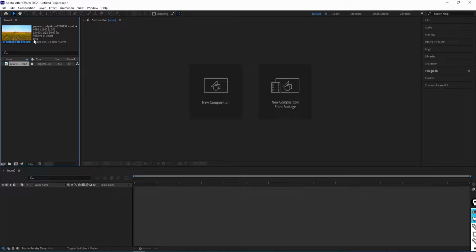And this is the area where it will tell us the basic information about the video. This is the name of it, which type of file it is, so it's MP4, and it tells us the dimensions of the video, that it's 30 fps and so on. It tells us the basic information.